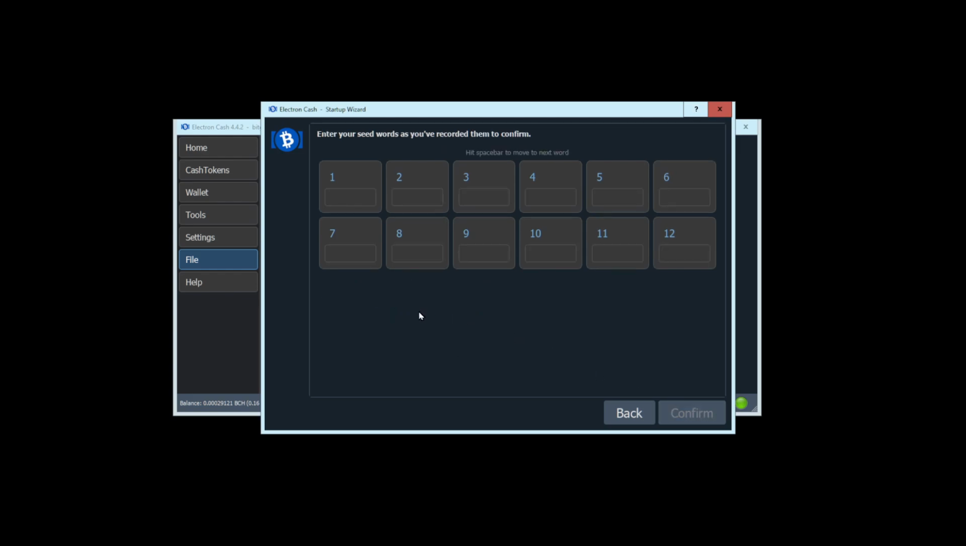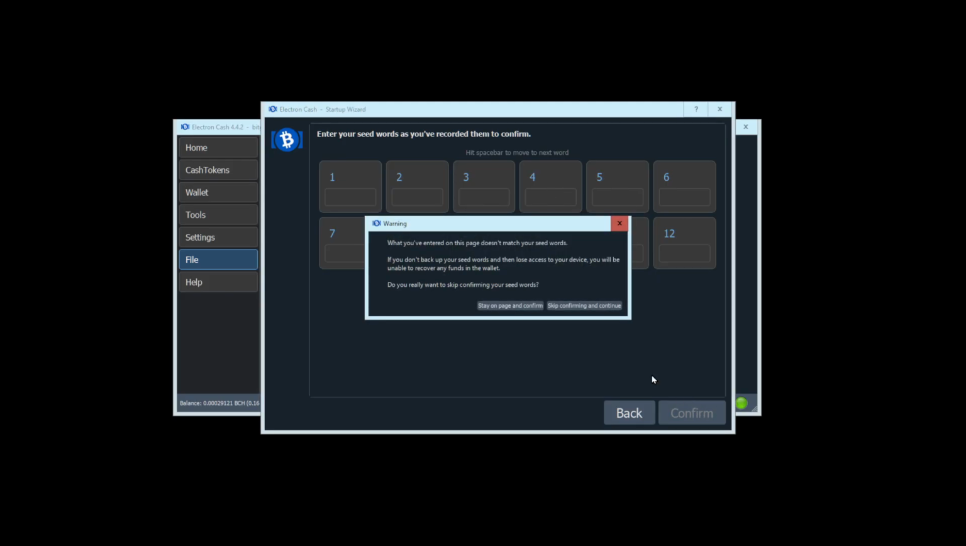And then the next page is basically a mirror of the previous one, where you're going to type in the words. You can hit spacebar so that you don't have to like even tab from one to the next, in case you don't know tab is how to do that. But even though it's grayed out, I think this is also a pretty important improvement. If you haven't entered your seed words, you got to be able to just continue.